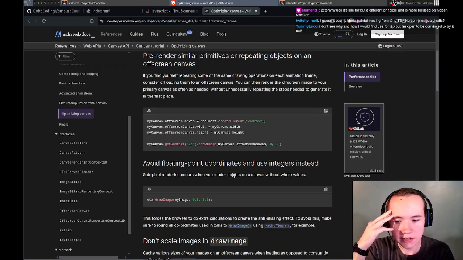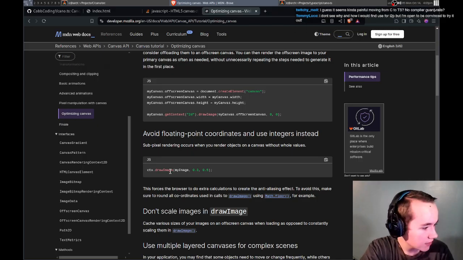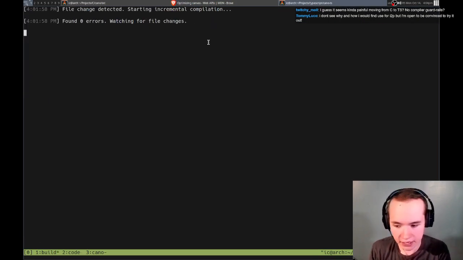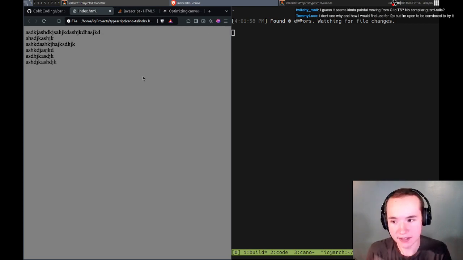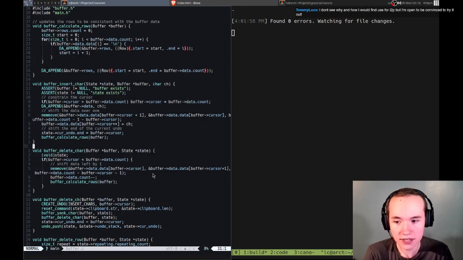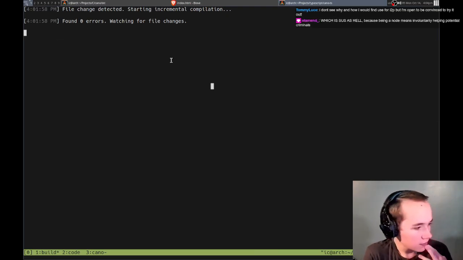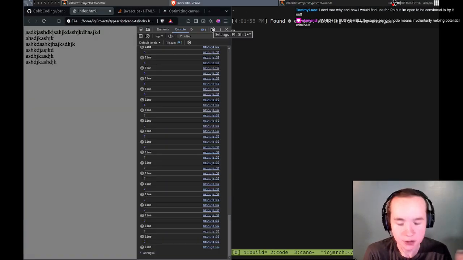We can close all that. I don't need that. Painful moving from C to TypeScript. No compiler guardrails. Well, there is a compiler. I'm not trying to switch over entirely. I just wanted to learn TypeScript, so I thought a fun thing to do would be to implement a text editor. I'm still working on the C one. This is just sort of a fun project. But there are compiler guardrails, right? Because TypeScript is compiled. Technically, it's transpiled or whatever.